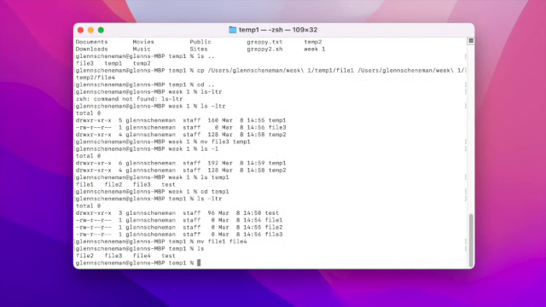Now let's talk about removing files, but we'll get into that a little bit later.